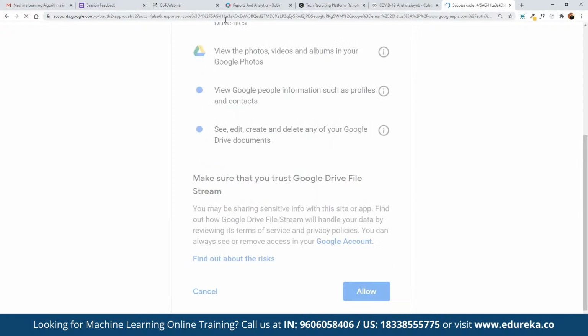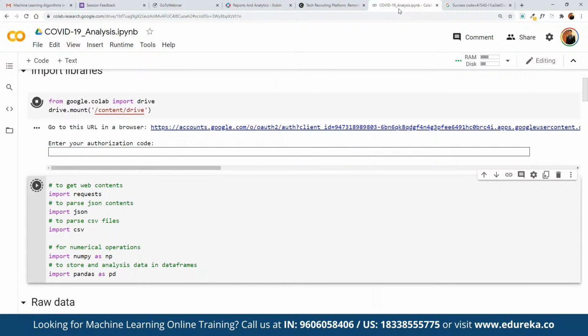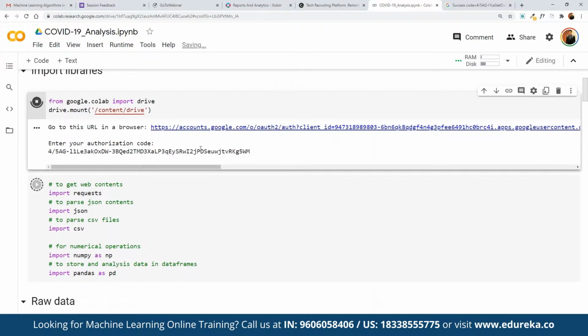We have got the authorization code. Now we can copy this. This authorization code is going to be presented here so that we can mount our drive successfully, in case we are doing that for the first time. Once we have entered the authorization code, this is going to link the Google Drive associated with the Google account that we have authorized here.